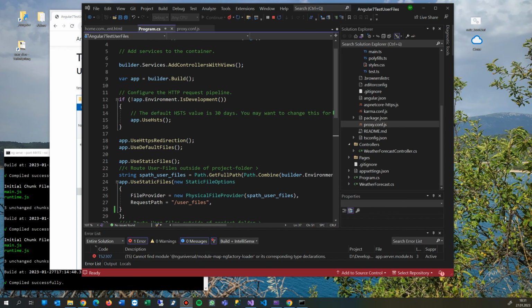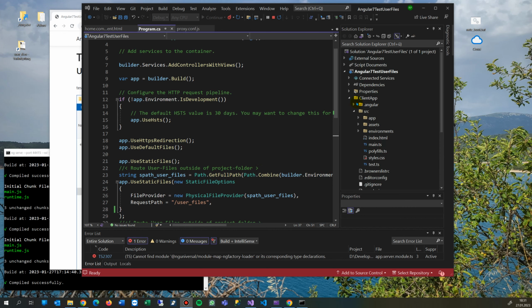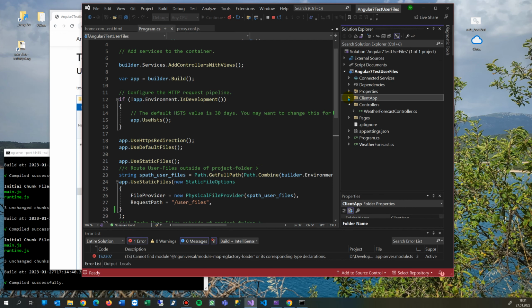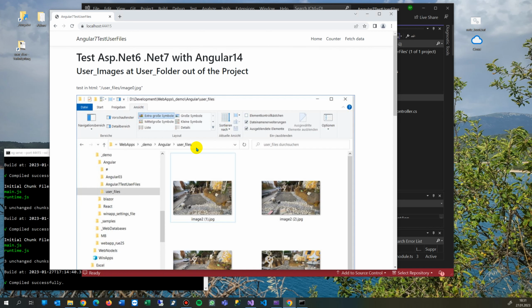Hi, this video shows you the solution if you create an ASP.NET Core .NET 6, .NET 7 or 8 version with Angular or React as a front end. So when you create an application in ASP.NET Core with those templates, you create a new project and add Angular or React or Vue to the front end. When you want to show images from a user folder, that's what you see here.